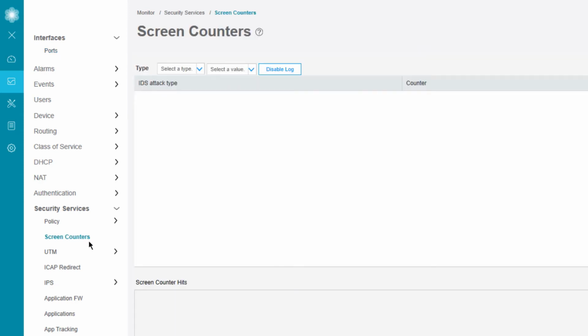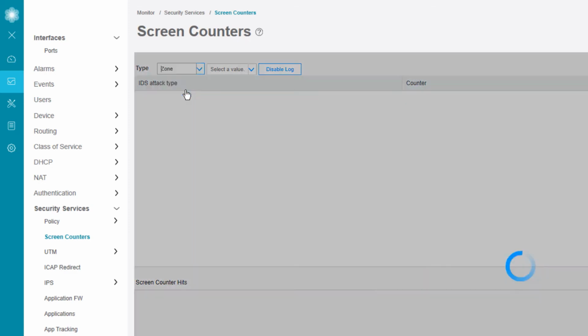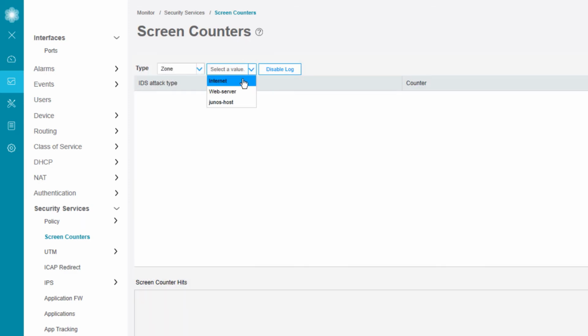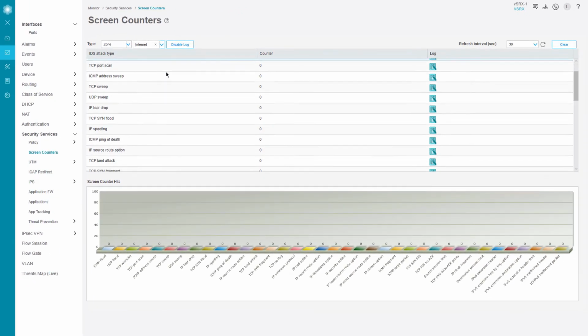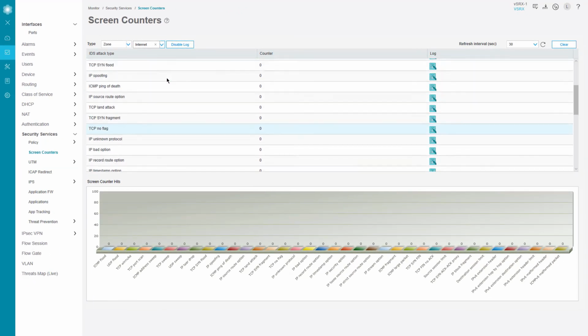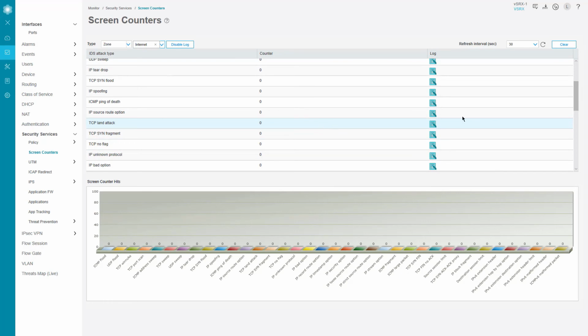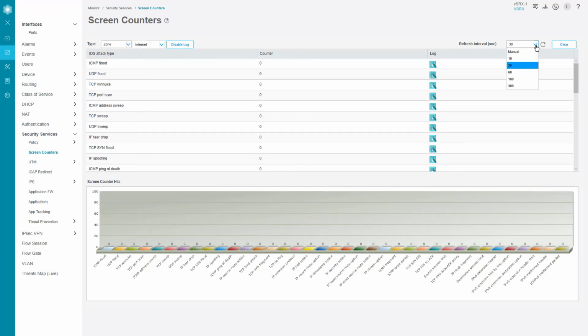Once we're here, we need to select a type. We have interface, which is I/F, or zone. Here we're going to select zone, and we're going to select the internet zone to see what's happening. And we can see here that there's nothing happening. This will refresh by default every 30 seconds. You can manually refresh it over here on the right side of the screen, or you can set that to a different value as well.